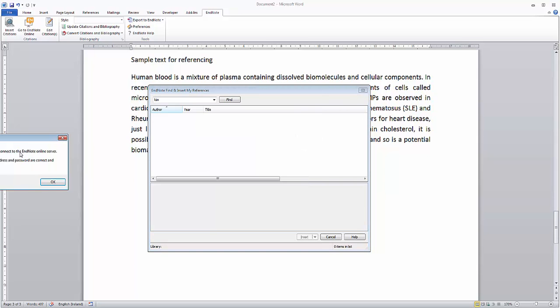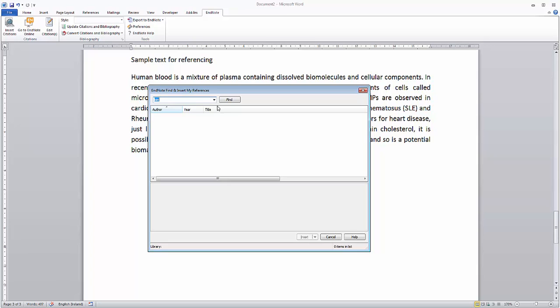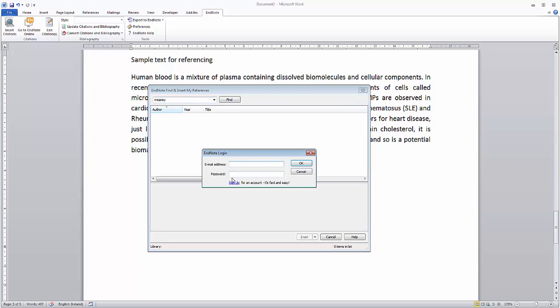so I'll just hang on, need to take you through that again. So if I want to insert a citation, and I click that button, if I click find, we had Meany, so let's put in Meany. And if I hit find, it's going to try and log me into my EndNote web account. So you can log into this, and hopefully this will all work neatly.